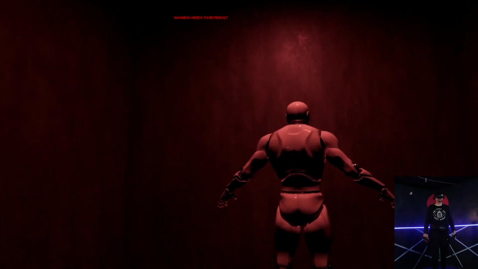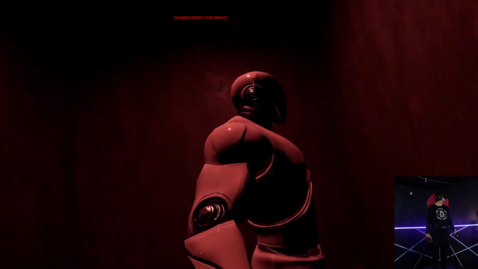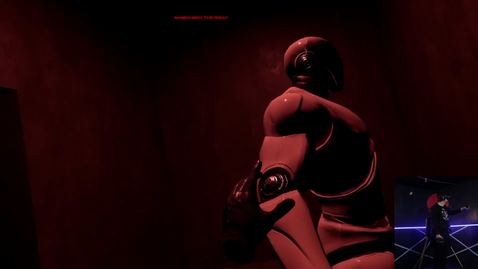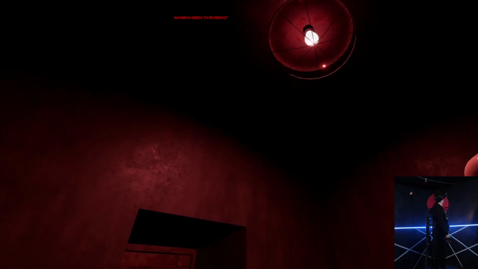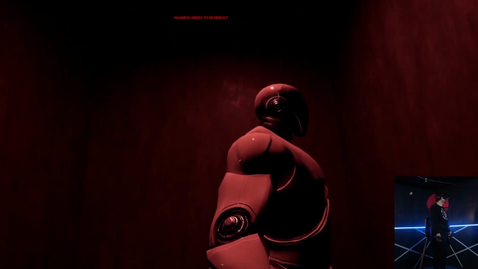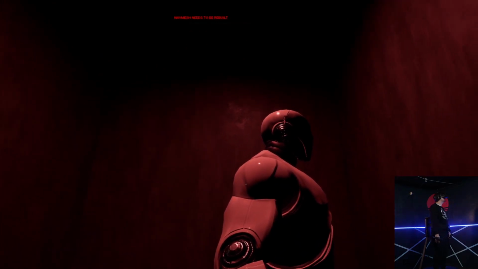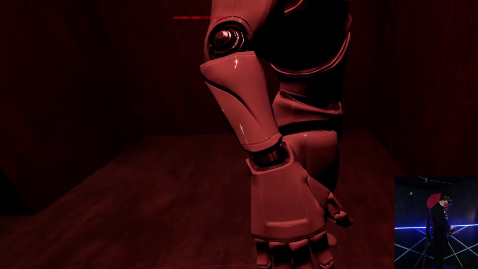Because I don't actually have a way to open this door yet, but I think I can get in. We got a spooky Unreal Engine mannequin in here, just chilling with a nice ominous red light. He's much taller than I am. Not really sure why I'm so short. I'll have to figure that out later. But yeah, so he's cool.